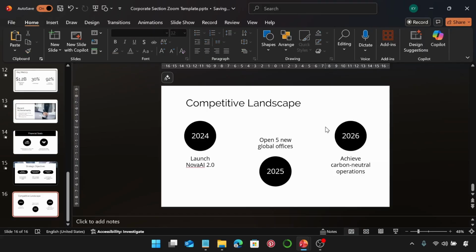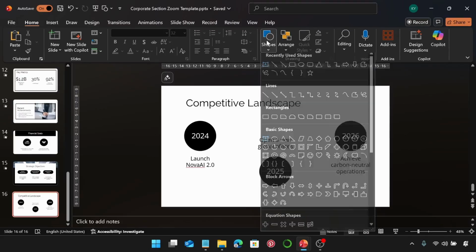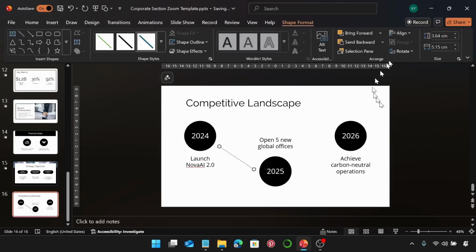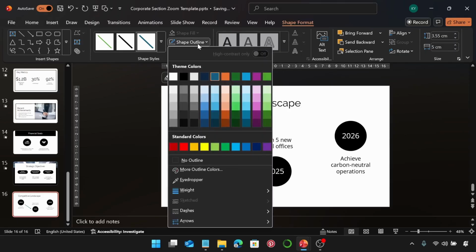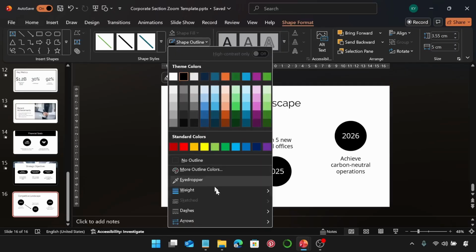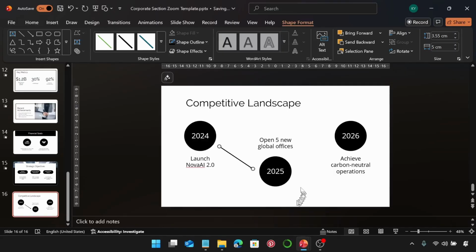Now let's add some arrows. Let's go over to shapes and select arrow. And I'm just going to draw an arrow towards this one like this. Let's go over to height. This is going to be 3.55 and the width is going to be 5. Let's now go over to shape outline, change the color to black, and on that shape outline again, weight is going to be 3 points.